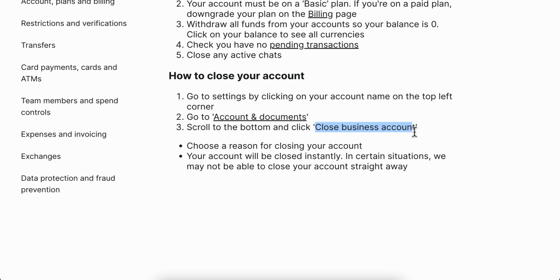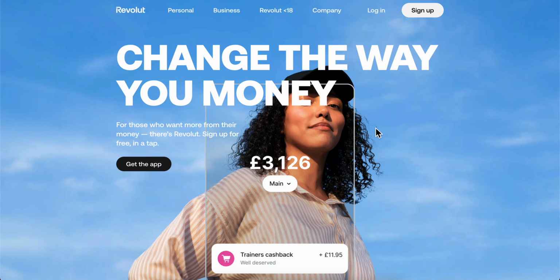Now if you want, you can do this with your business account or personal account. It's the same process. Then you're gonna have to choose a reason for closing your account, and your account will be closed instantly. As you can see, in certain situations they may not be able to close your account straight away. So basically that's all you have to do in order to delete your Revolut account.